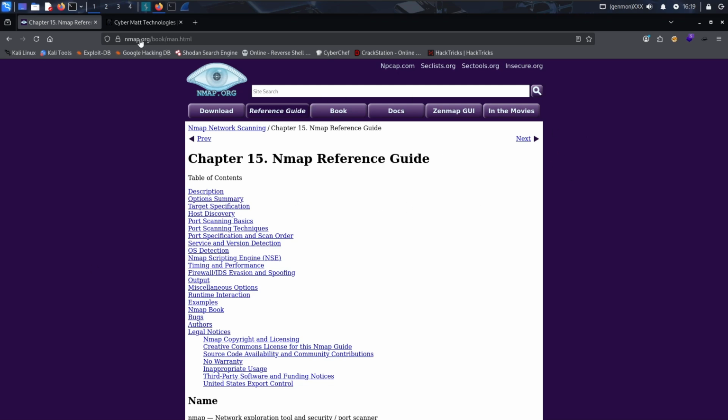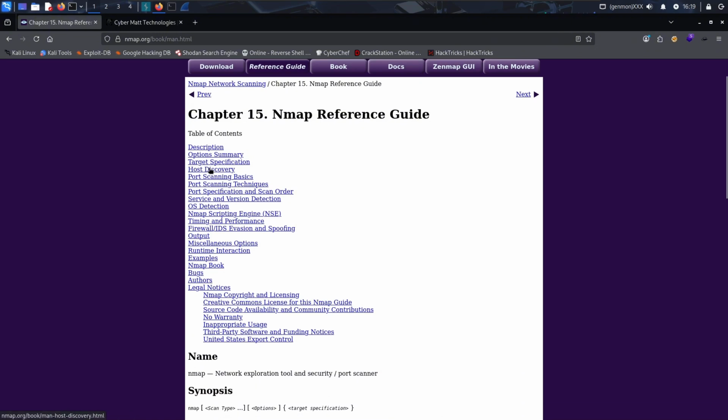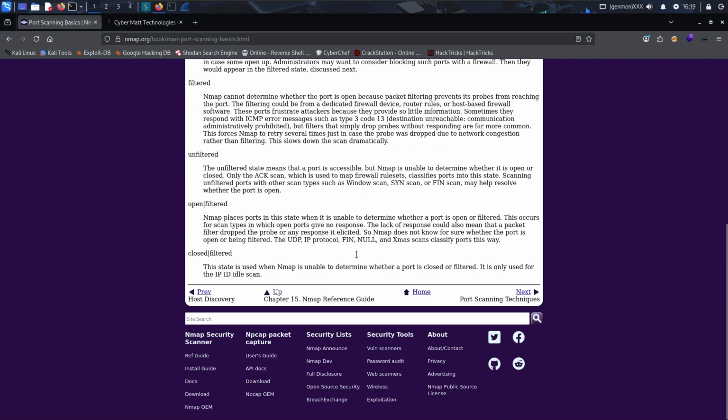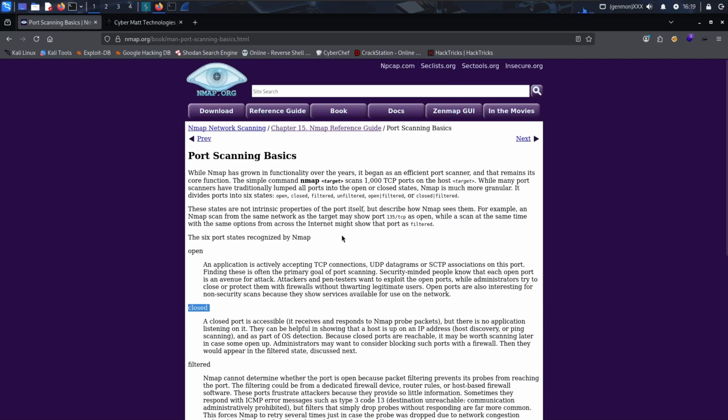And here on the Nmap site, nmap.org, you can click on any of these to go over port scanning basics, host discovery. You'll click on these and it'll break down what the port stands for, if it's open, closed, filtered, unfiltered. This is all just getting your feet wet to get started, and some of the tools you'll want to check out if you're just getting started.